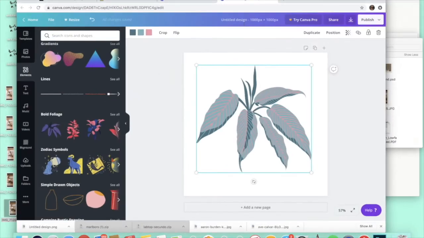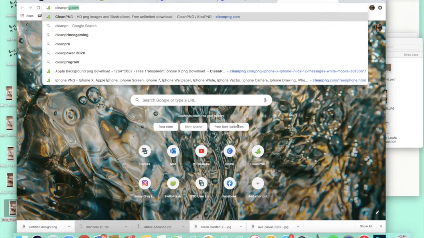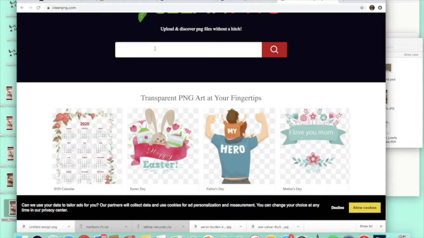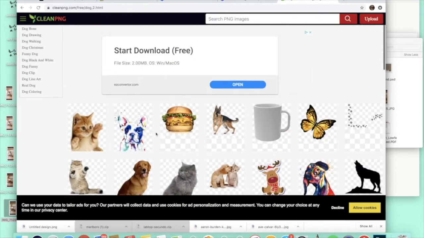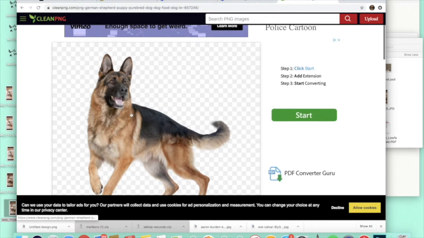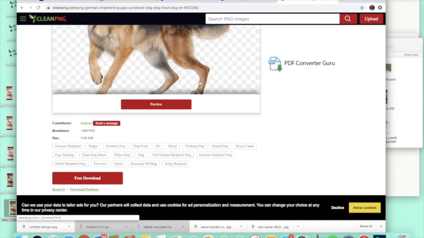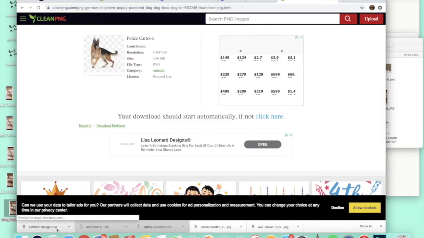Okay, so if you don't want to have to deal with this white background, one of my other favorite resources is cleanpng.com. All you have to do is search for what you want. You can go in here and make sure that you click the right download. Don't click any of this stuff around here. Like, just don't do it. I don't know what this stuff is. Just don't. You just do this free download. So it puts it down here.